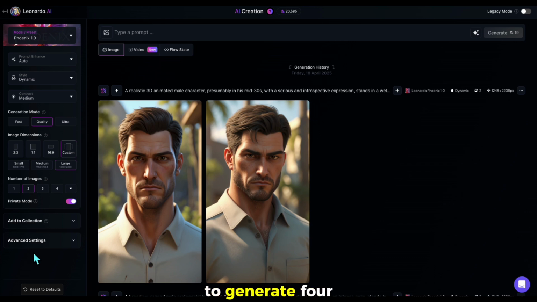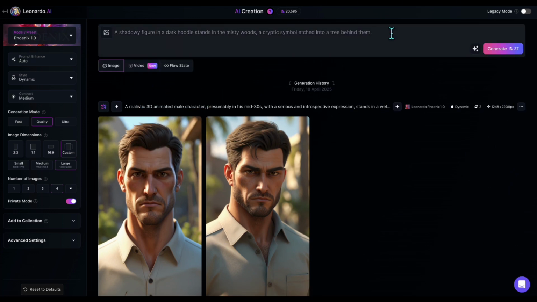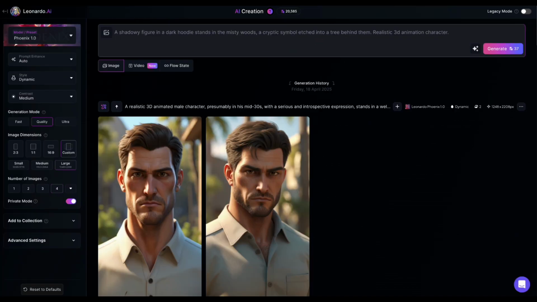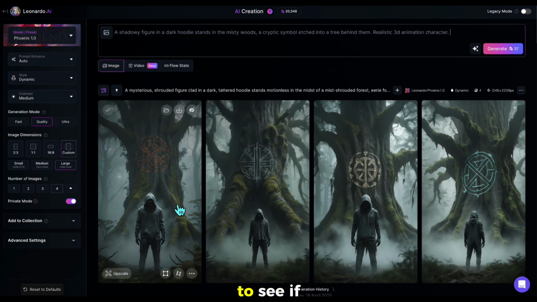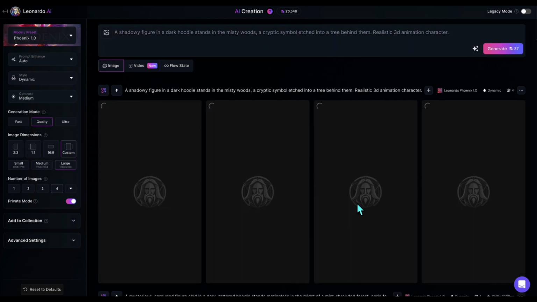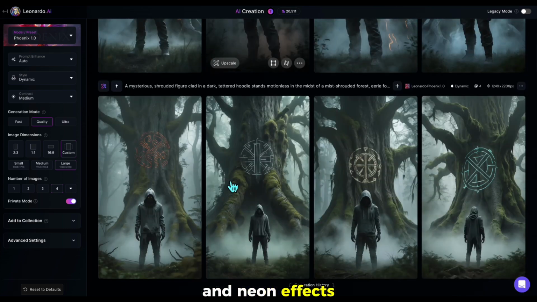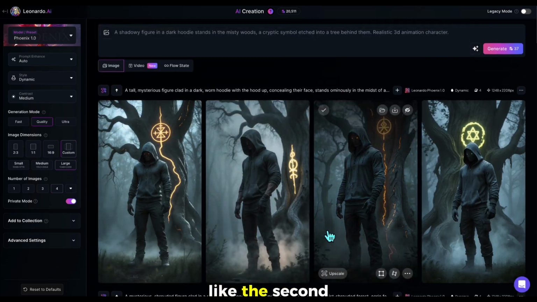I'll request it to generate 4 images each time. I paste my prompt here, and actually at the end, I'll also write that I want a 3D cartoon style. Yes, I'm seeing quite successful results. I'll generate one more to see if I like another one better. Yes, these results look very nice too. Here, the lighting and neon effects are enhanced, and it's a bit more distinct. I think I like the second one better.